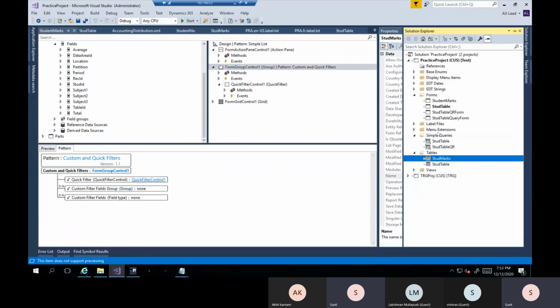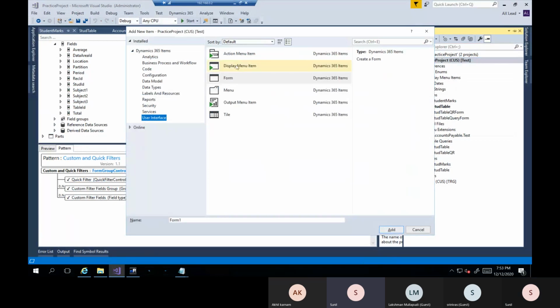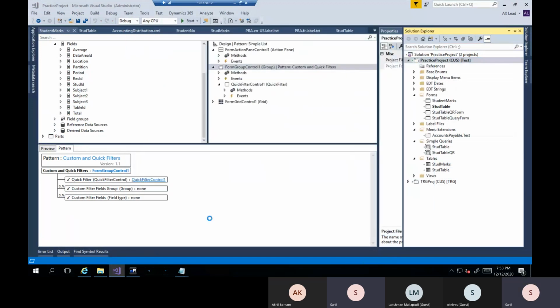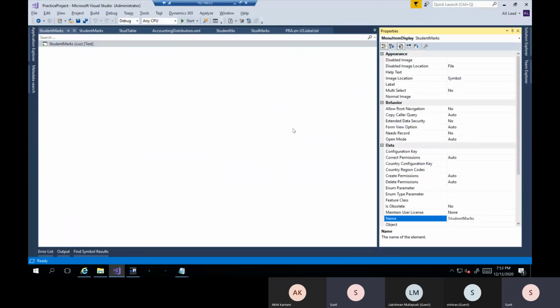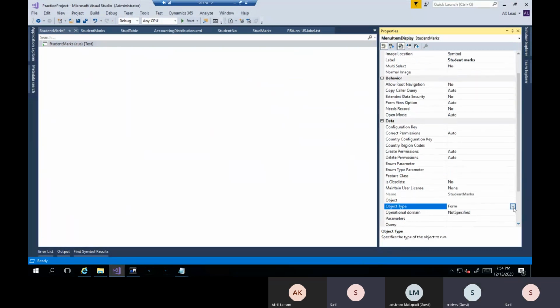Quickly I'm creating a menu item, a display menu item. Then the label. Go to object type; the default is form. You have to select your form. You're understanding, right? How I am doing?